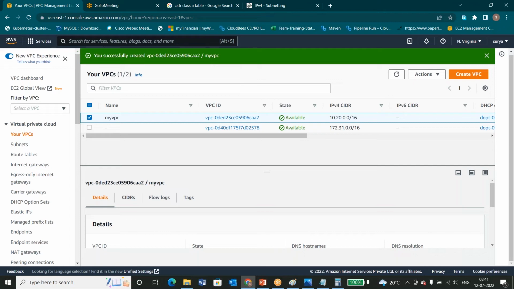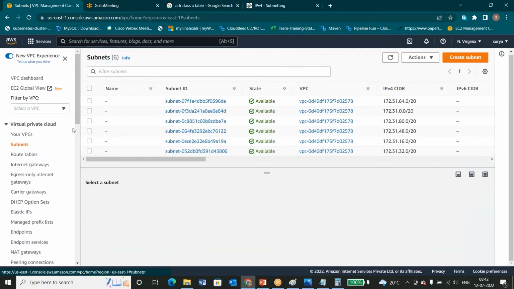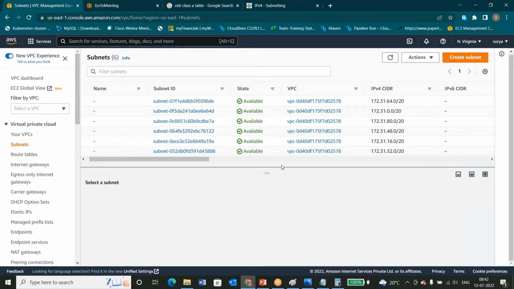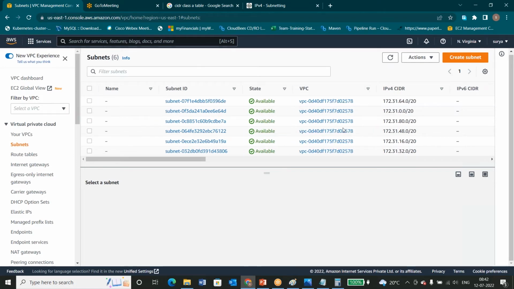Fine. Let me explain how to create a subnet. First of all, once you are done with your VPC, the next part is subnet creation. By default, you already have a few subnets. As you can see here, these are all the subnets allocated for your default VPC. As I told you before, there is a default VPC, and in that default VPC you have these subnets. Now I'm going to create my own customized subnet.